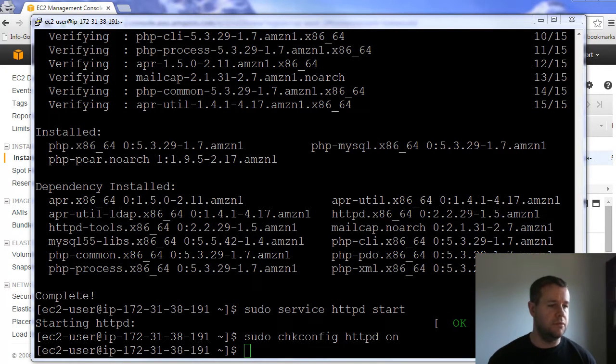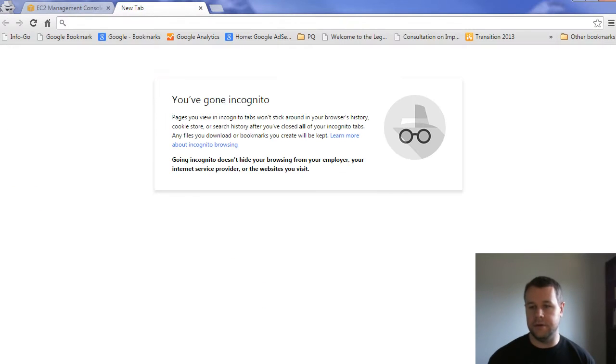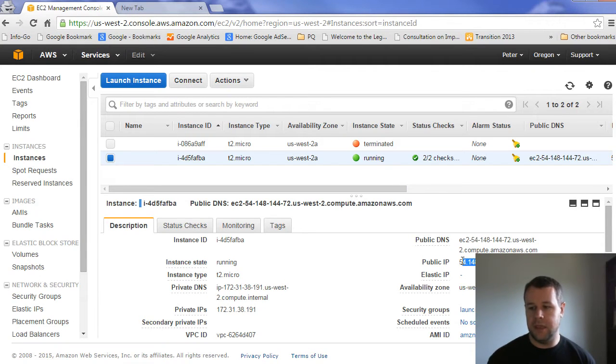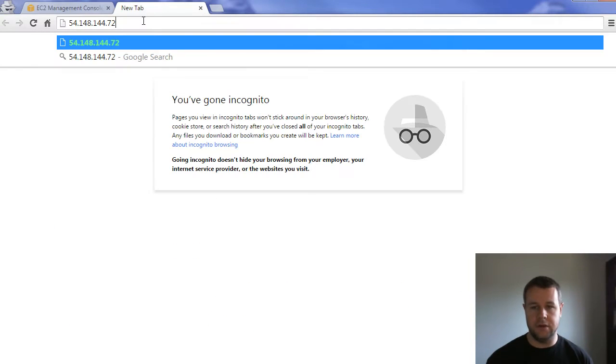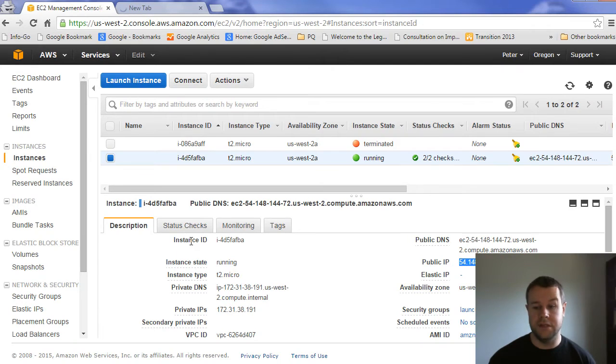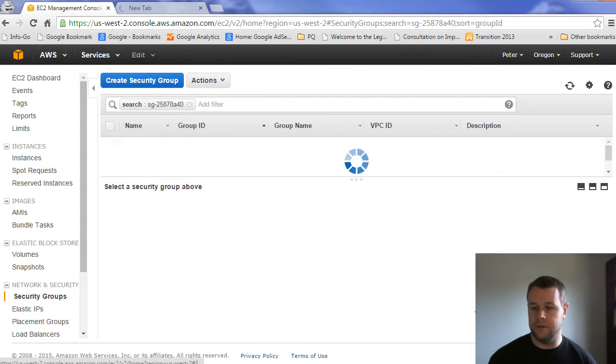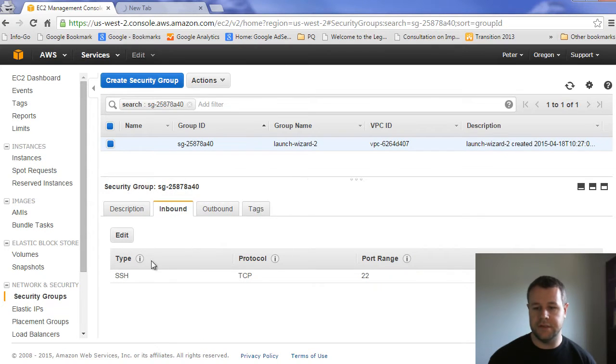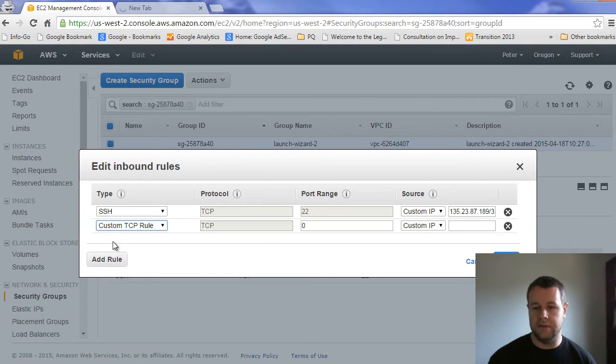So next thing that we want to do is check our instance. Can we get to it? And we're not going to be able to get to it because in the security group, we only allowed SSH access. So if you look at this and we go to security groups, you see only SSH is allowed and only from my IP.